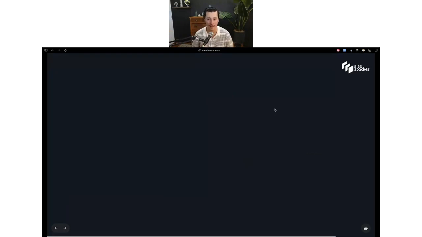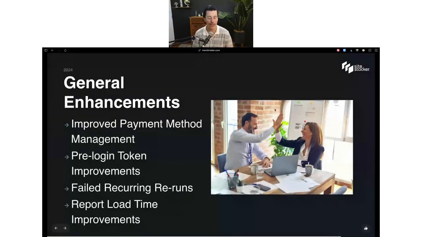So very exciting. And then general enhancements. These are some things that are coming in 2024 that you can look forward to. Actually, some of these very, very soon, that are in testing and hopefully ready for release pretty soon here.